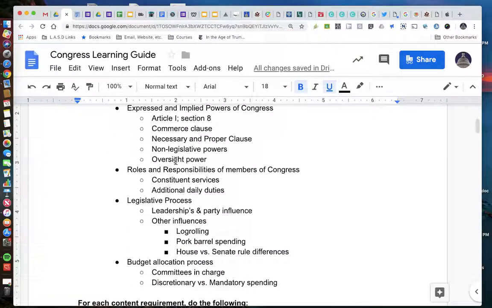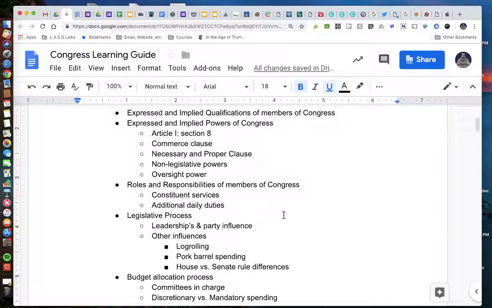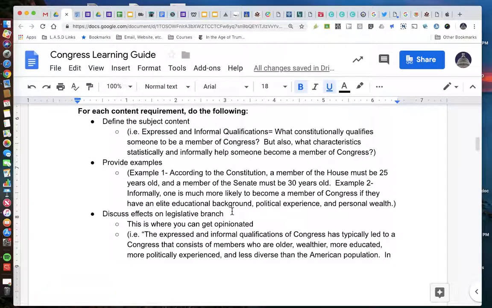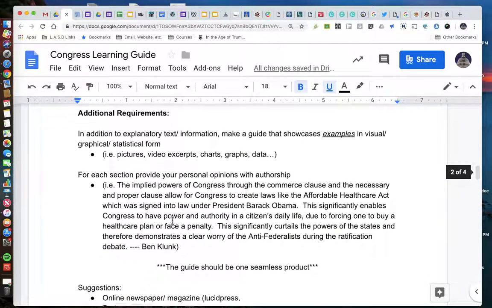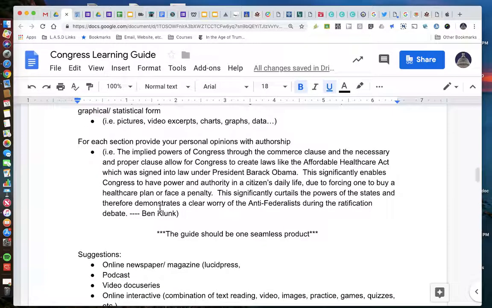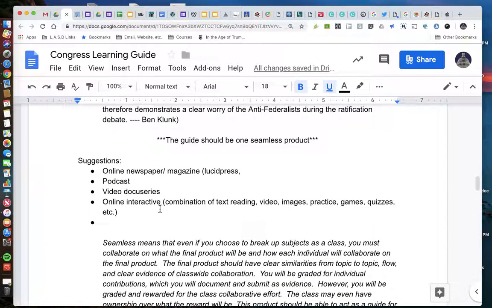There are 5 primary content areas that you need to cover: the qualifications of Congress, powers of Congress, roles and responsibilities of members of Congress, the legislative process itself, and the budget allocation process. There are 3 primary requirements for each content area that you need to provide, and additional explanation of requirements that I want and expect from you.